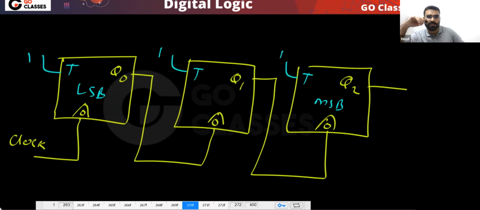I will get this diagram. Let's assume this is the preset of all. Let me call it preset. And let's assume this is the clear. Okay, so now what I will do is very simple.